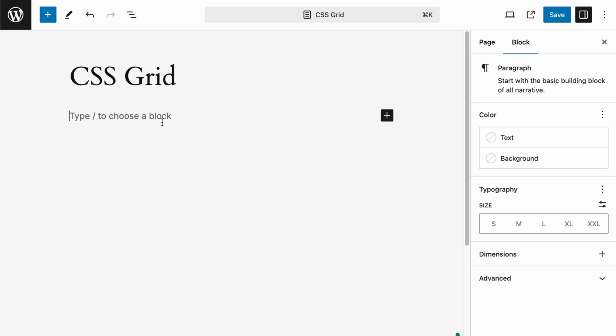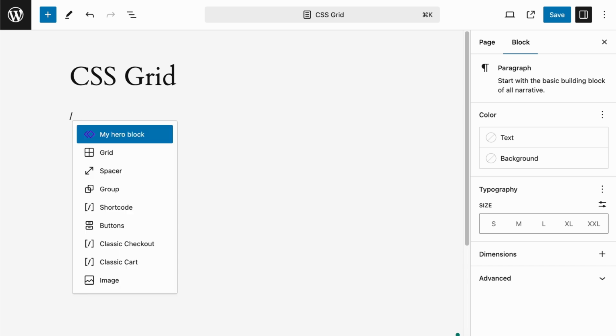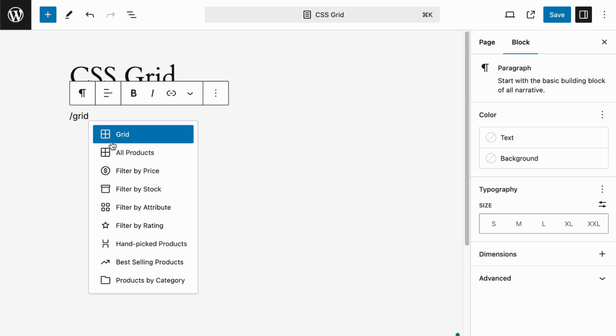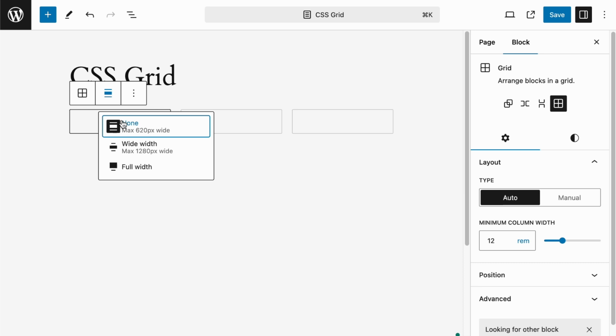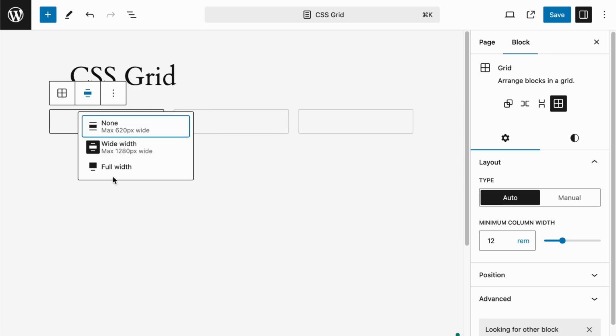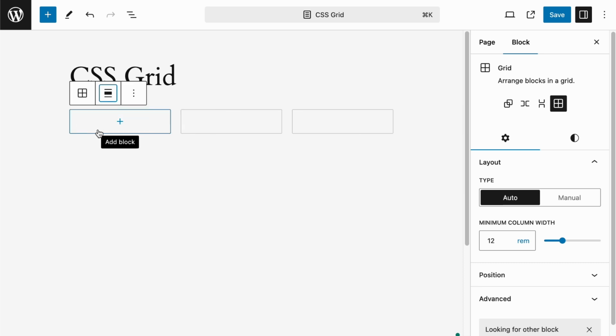Let's check it out. CSS Grid is really helpful for designing different types of boxes and sections. Let's select the grid and add one. By default, it comes with 3 by 3 columns, but we can change this based on our needs. Here we can set up a wider width. As you can see, we can make it full width or keep the default maximum width.